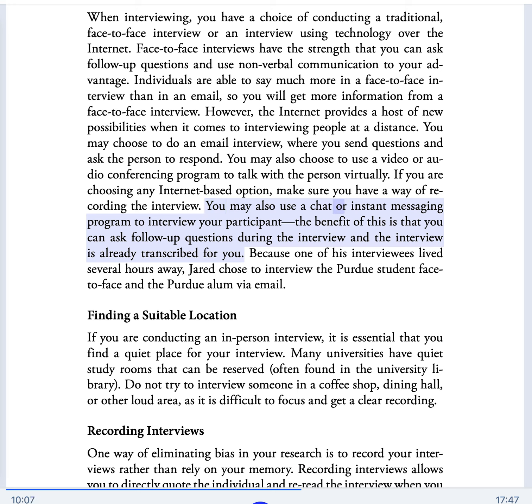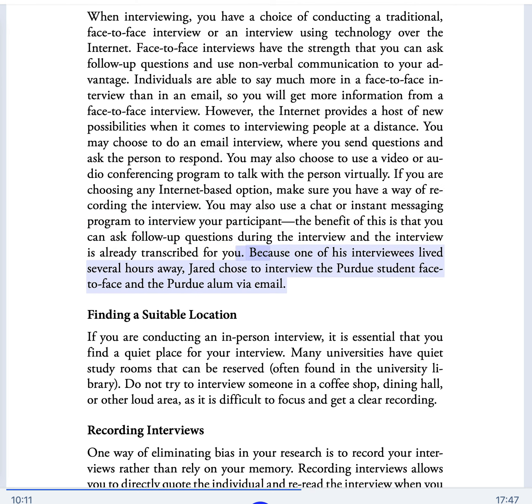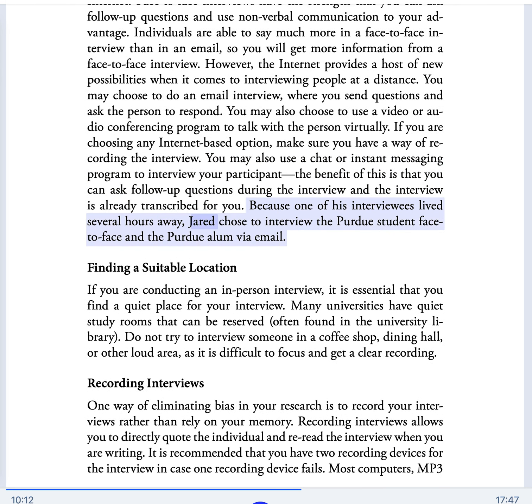You may also use a chat or instant messaging program to interview your participant. The benefit of this is that you can ask follow-up questions during the interview and the interview is already transcribed for you. Because one of his interviewees lived several hours away, Jared chose to interview the Purdue student face-to-face and the Purdue alum via email.